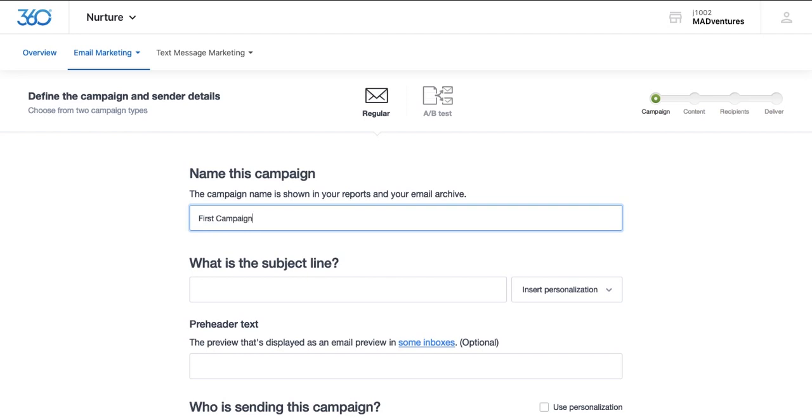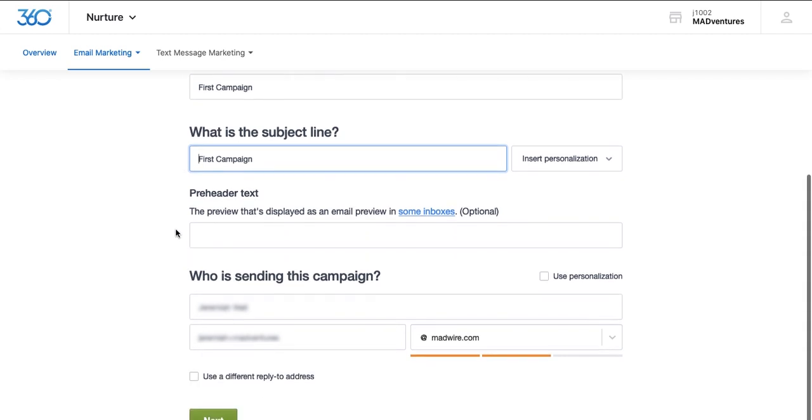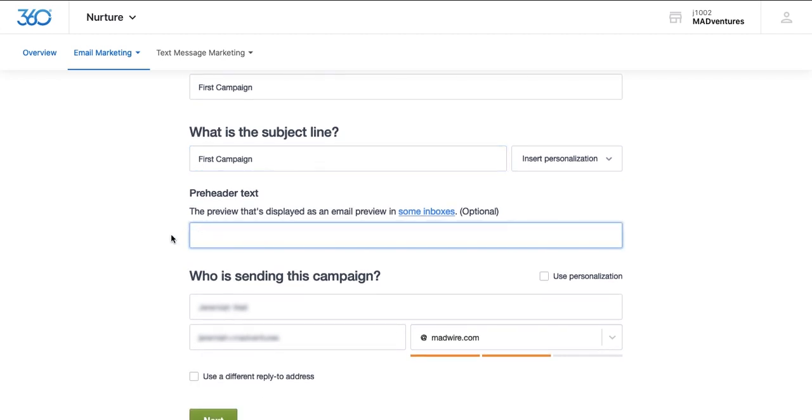Name your campaign. Create a subject line for your subscribers to see, and fill out the information from the sender. As a note, a subject line is what the client sees, and the pre-header text is secondary header lines that sometimes inboxes will show after the original subject line.